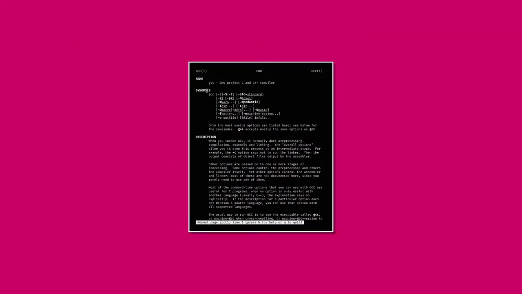So I've got the GCC man page. GCC is the C compiler that you'll find on most Linux distros, C and C++. You're rarely going to be interacting with that directly, but usually with C programs, you're going to be using make. So first of all, what does it mean to compile a program? What is that?